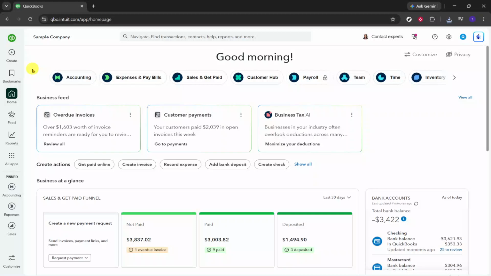Hello, today we will guide you through how to collect a deposit from your customers using QuickBooks Online. In this walkthrough, we'll show you a simple way to record a customer deposit in QuickBooks Online using a sales receipt. This is helpful when a customer pays you upfront for a product or service, and you want to make sure that payment is entered properly in your books.